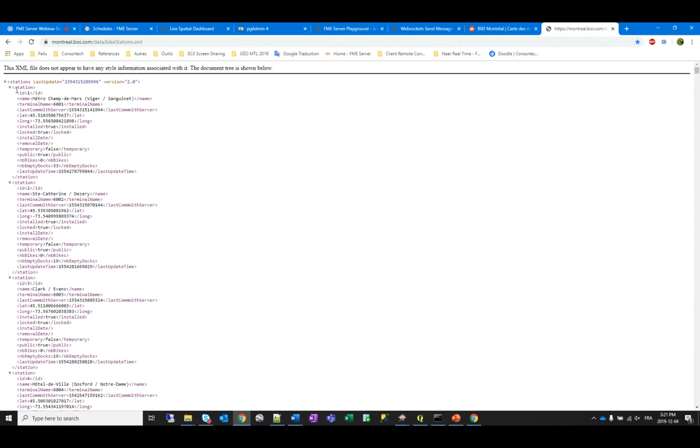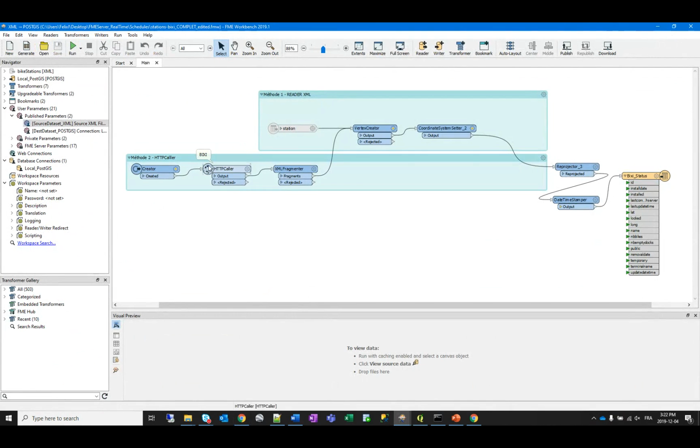In that page, you can see each station is divided with the station ID, the name, the coordinates. We have the number of bikes and the number of empty docks. What I'm doing is grabbing that XML through the HTTPCaller. I'm breaking the XML into each station, building points, reprojecting, adding a timestamp, and in the end, I'm writing this to a PostGIS database, which I want to update based on a schedule, just to keep track of all that information. So that workspace is published to FME Server.